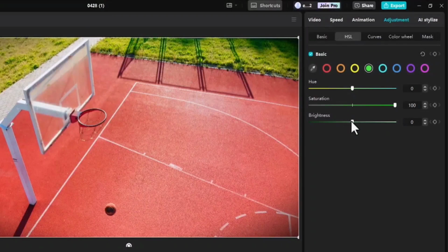You can also adjust the brightness of the green over here to make it brighter. You can also adjust the hue of the green over here. You can see when I took it left, the grass became more yellowish. But if I take it to the right over here, the grass becomes more greenish. And if I want to make this red section here even more red, you can select this red color over here and I can increase the saturation over here. And as you can see, the red colors even pops out more.